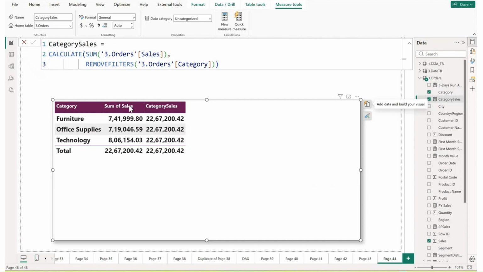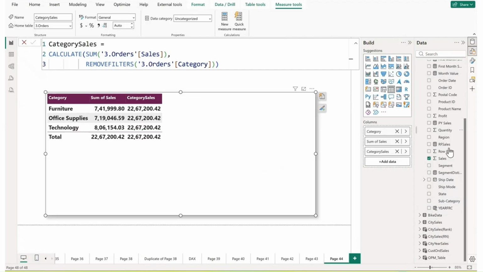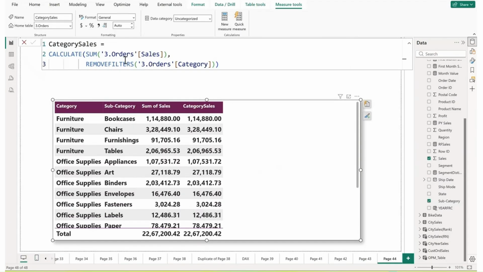Okay, fine. I have category, sum of sales, category sales. Then what if I drag, for example, subcategory? Let me drag subcategory after the category. Let's see how it will behave. The moment I drag the subcategory, now this is not working. This REMOVEFILTERS is not working. Why is it not working?